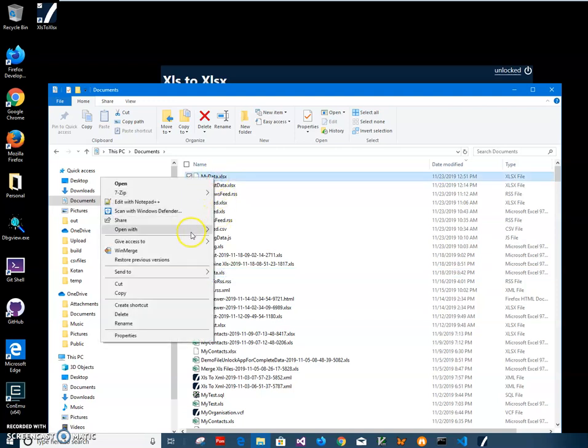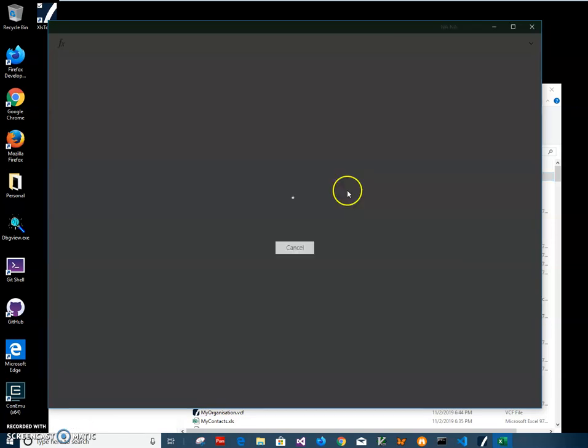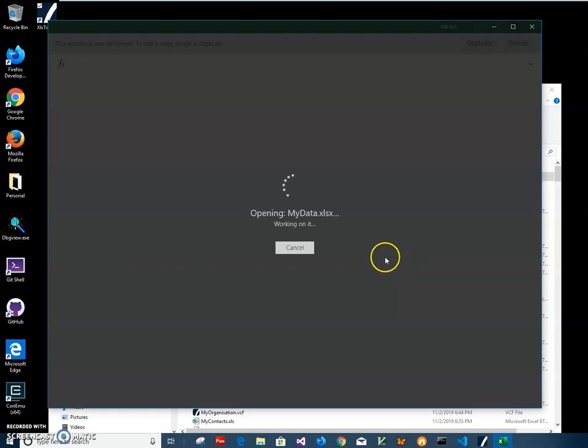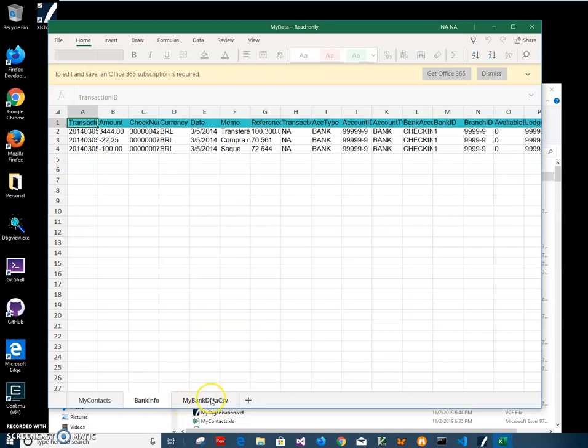I can open it with Excel Mobile just to view it. And you can see it has three spreadsheets as the original file with all my data in it.